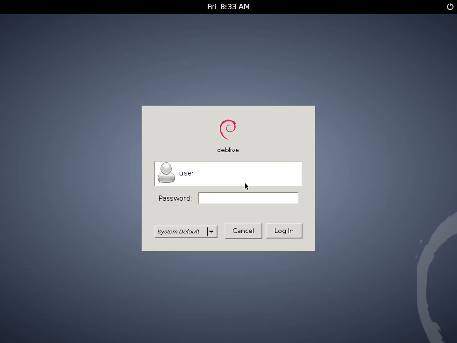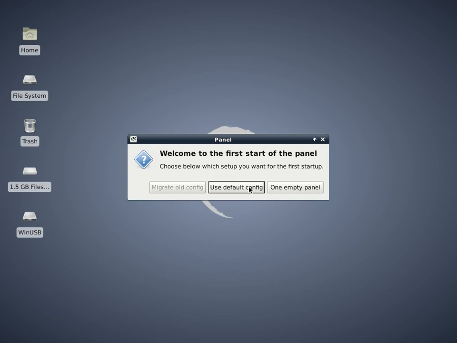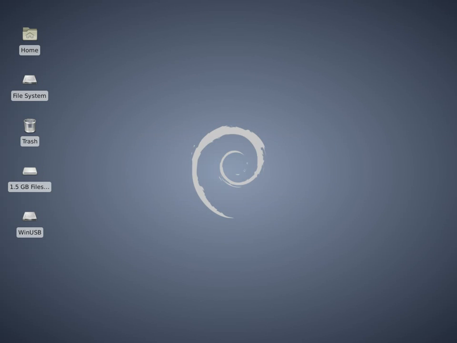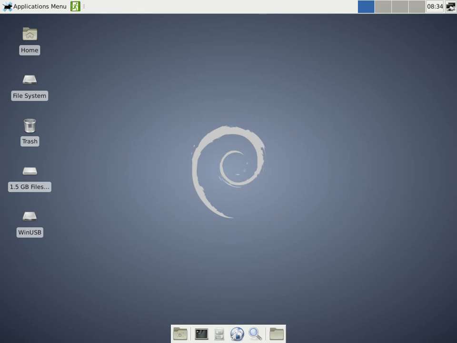Log in as user. The user account on the live DVD distribution has a password of user again. So just type that in and it will start up the graphical user interface. And because this is the first time we run it on this system, it will also ask me about the configuration of the screen and other things. And there you go, just use the default configuration like that. And now I'm ready to go.